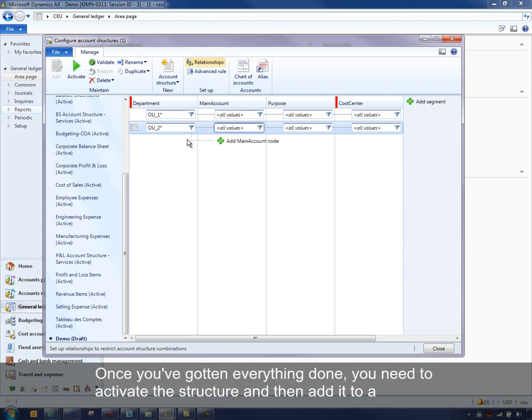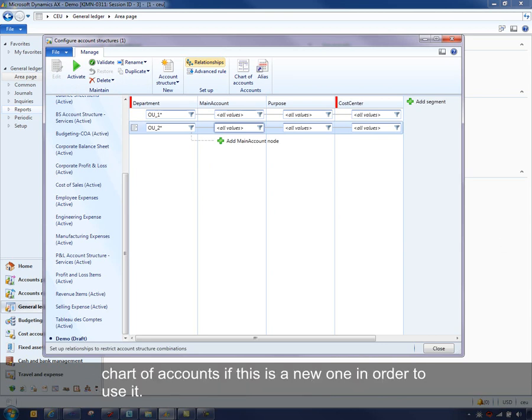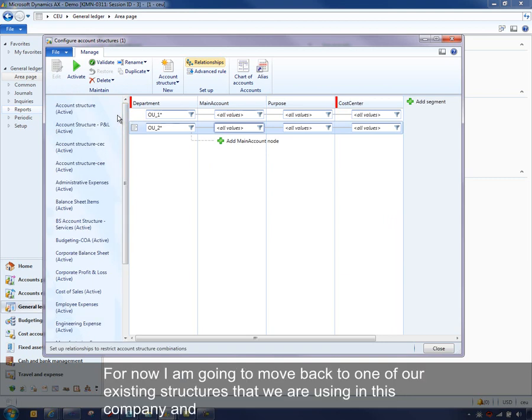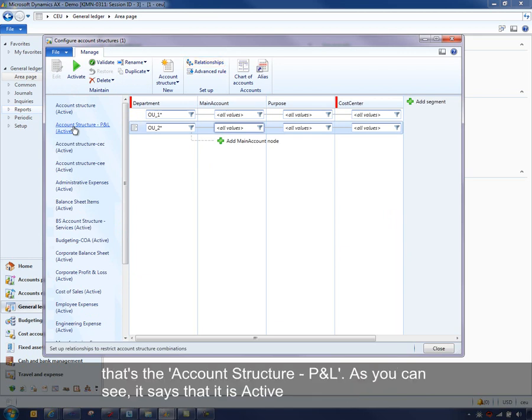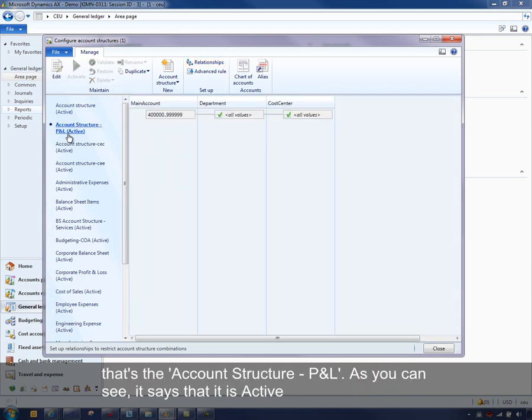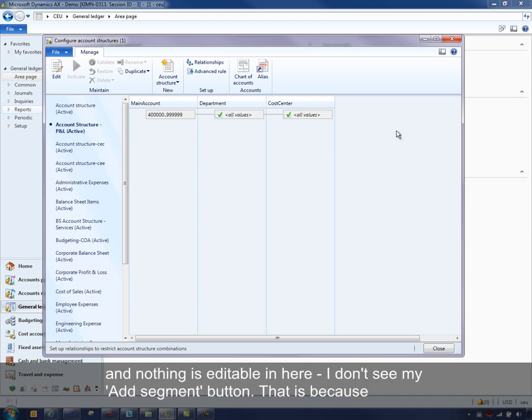Once you've got everything done, then you need to activate the structure and then add it to a chart of accounts if this is a new one in order to use it. But for now, I'm going to move back to one of our existing structures that we're using in this company, and that's this account structure P&L. As you can see, it says that it's active, and nothing's editable in here. I don't see my add segment sign here.